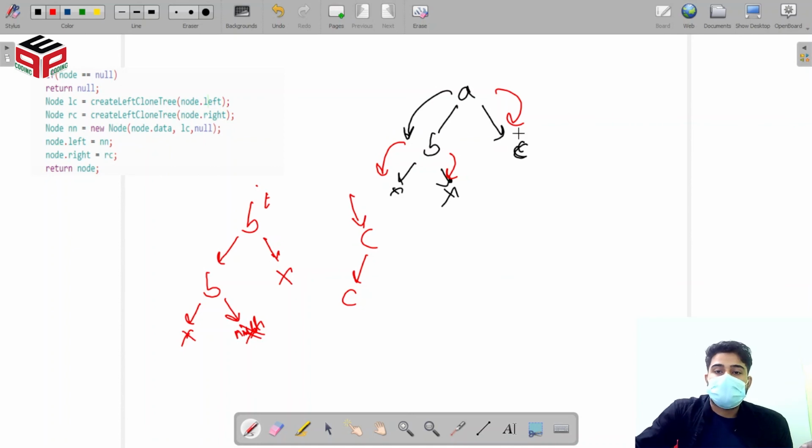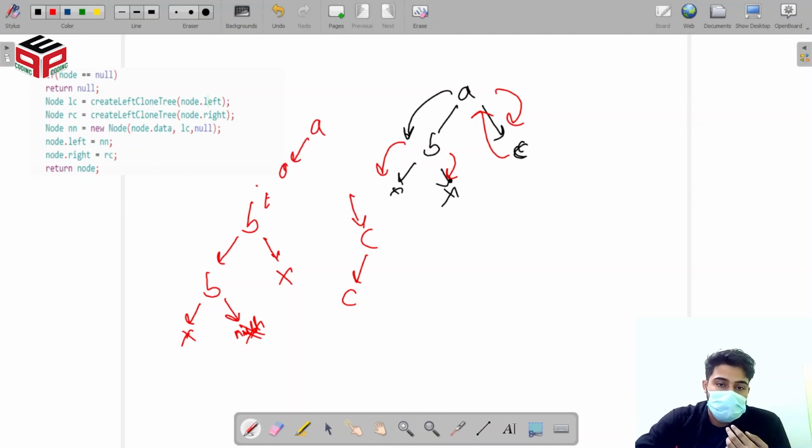and it will move back to the A, and now the A knows that my left children have cloned themselves and right children have cloned themselves, and they have returned the updated result. And A will say that I know how to clone myself, so A cloned itself and updated its links with its left and the right children. Okay, I hope you get the solution.